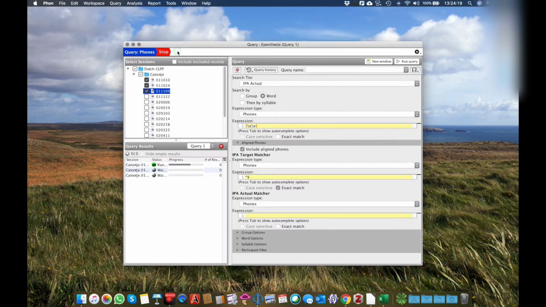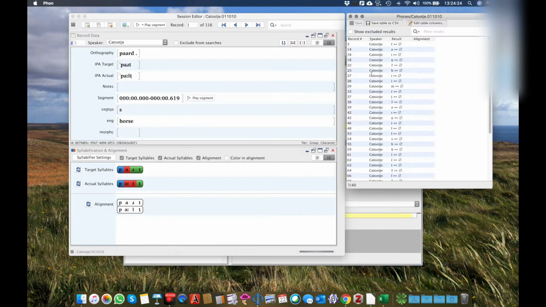So we can run this again, and what we can find in those results are all the cases where the child produced a phone that is not aligned with any phone in the IP target.